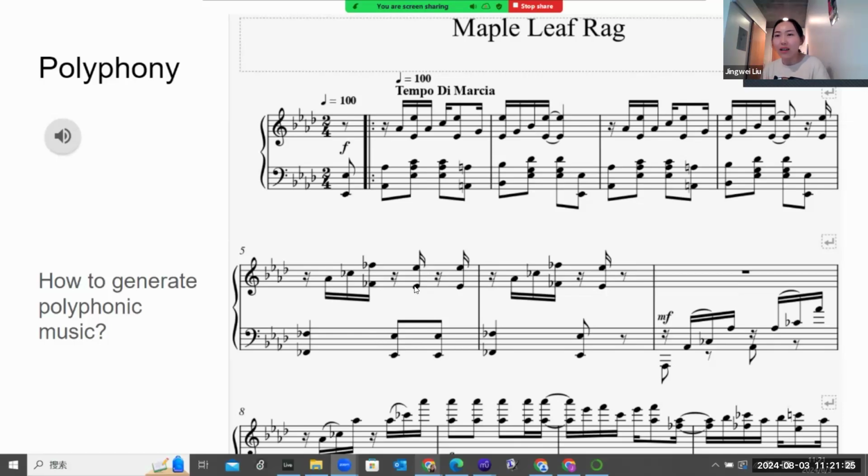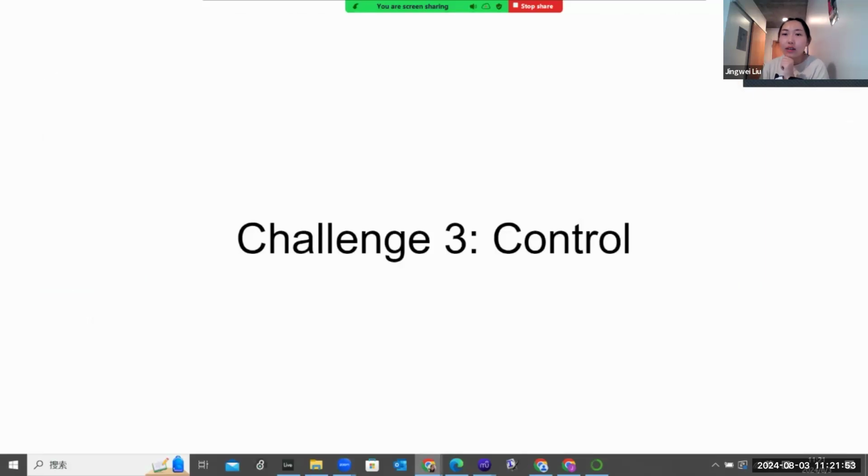So this is an artistic choice of which aspect of music you focus on, and based on your goal, what you want to generate, you design your system accordingly. So this is another challenge, how we deal with polyphonic textures. Another challenge is control. What does it mean?